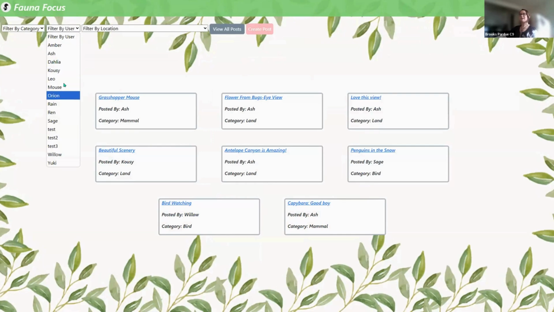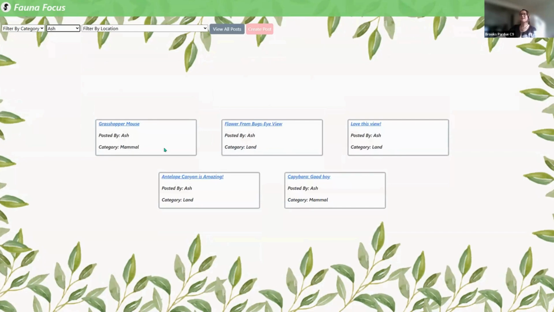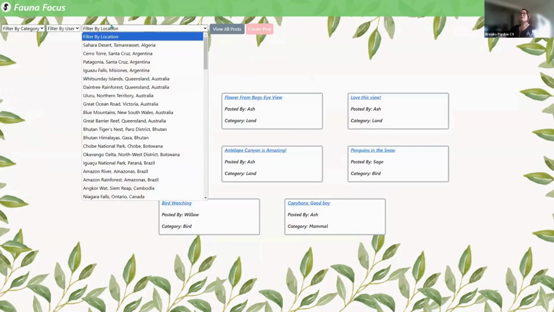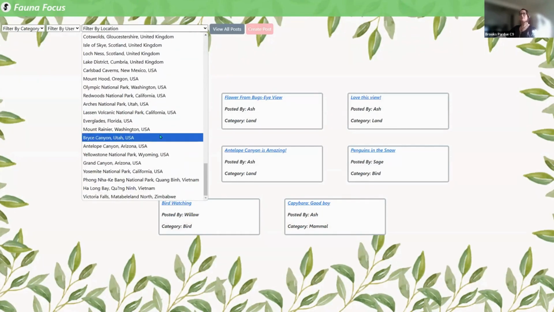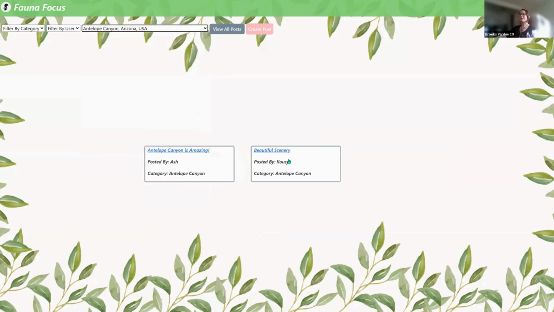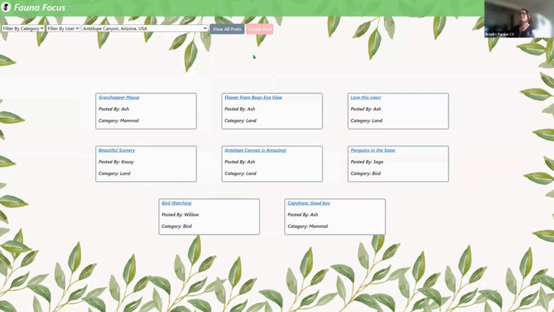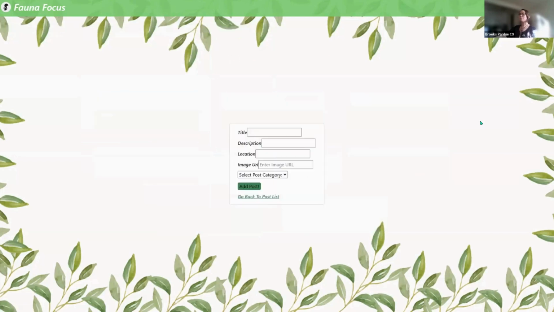If you don't want to do category, you want to do by user instead. So let's say Ash posts a lot and you really like theirs, you can just search by them. If you don't want to do that either, we also have locations. So say recently you went to Antelope Canyon in Arizona and you want to see if there are any posts about that. Well, we have two here by Ash and Kelsey. Now, you can either view all posts, or create your own, which has some fun little information to fill in.